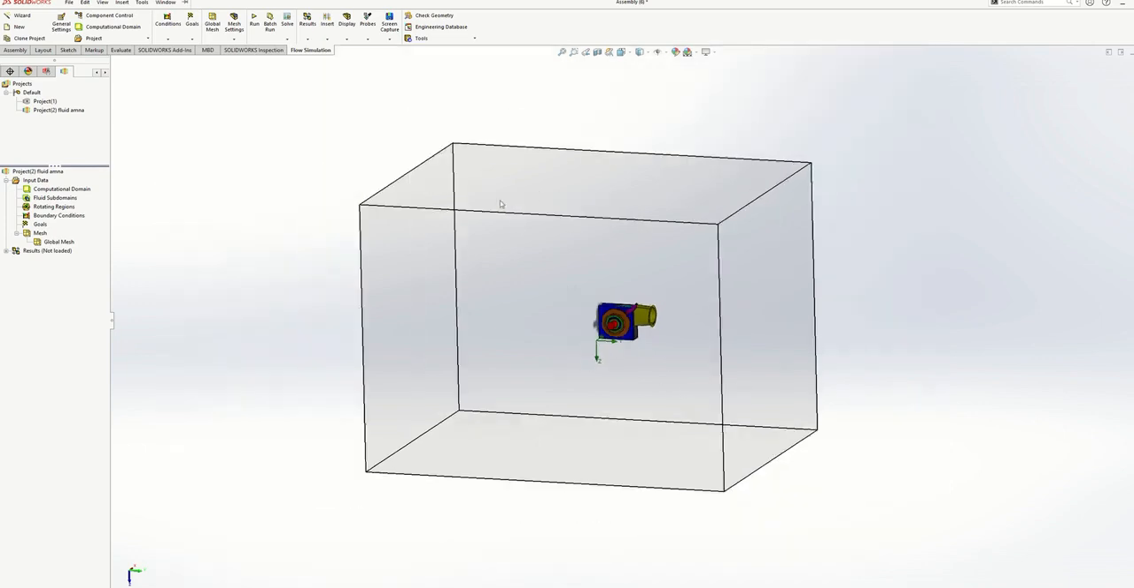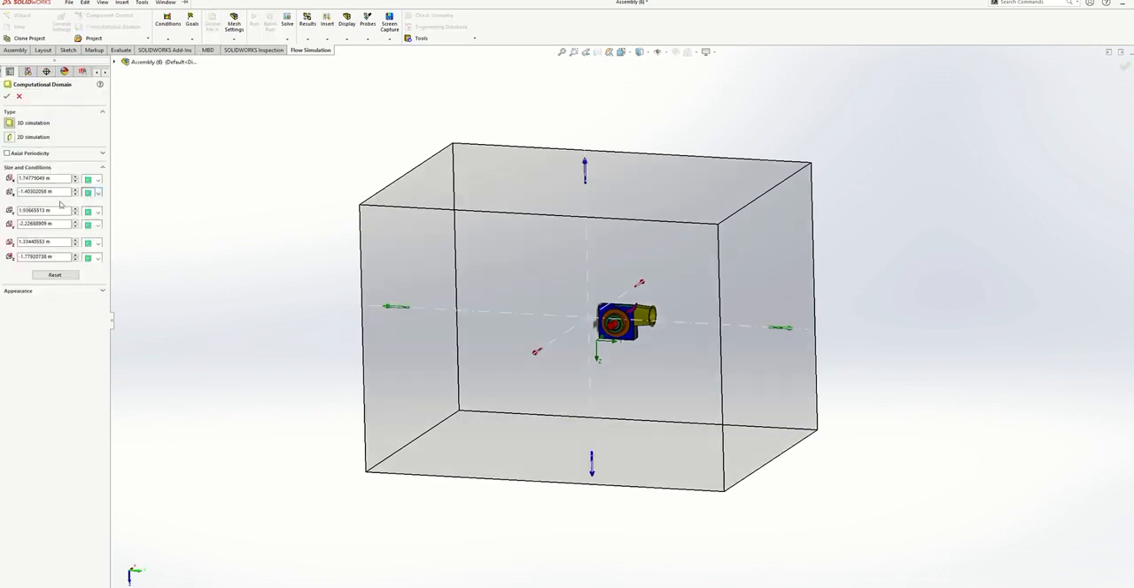This box is known as the computational domain, and it represents the area of flow. In other words, the water will flow in this area. So, I have to reduce it to increase my computer speed. To do that, right-click on computational domain, edit definition. I can edit it either by these arrows or by adding the numbers in here.